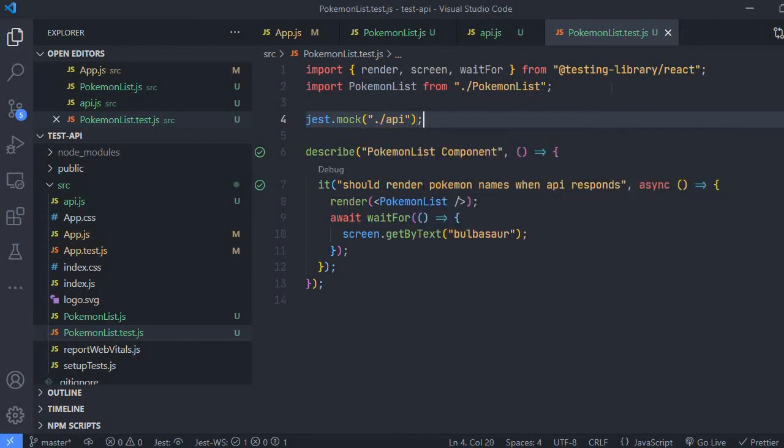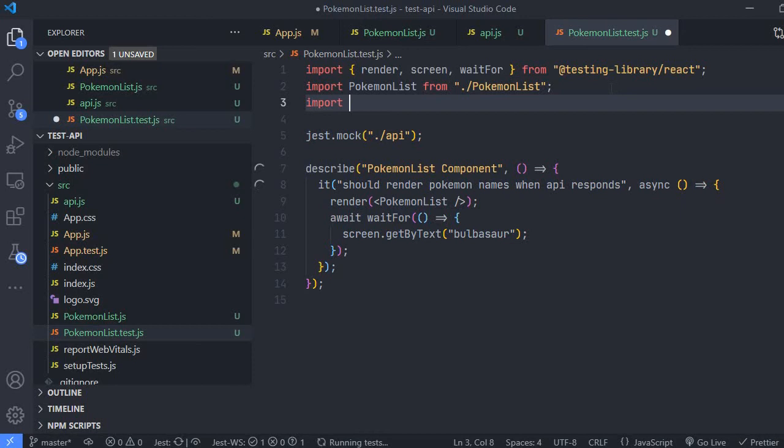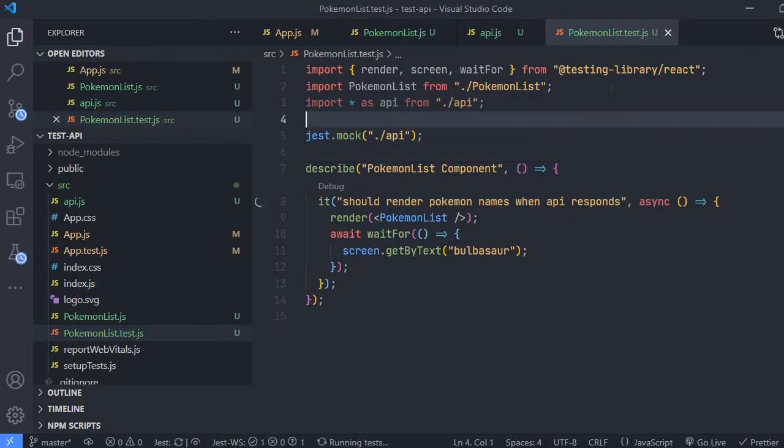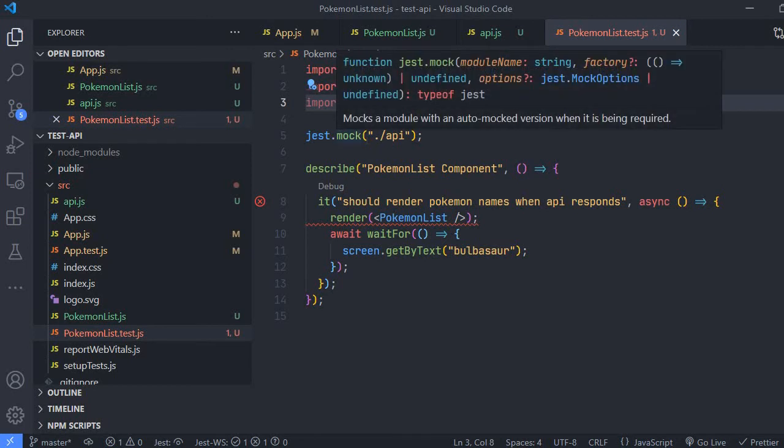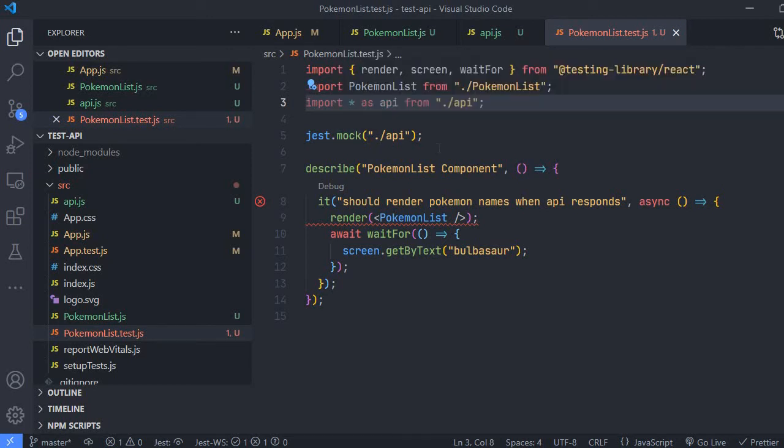This module I want to mock. And then I'm going to say import star as API from API. So I'm importing. Now I have to mock the API call. So what do I have to do? I have to say that whenever you are calling getPokemon from API, then this value has to be returned from this function. So that is a mock. So I will be having a predefined value that will be sent every time when that function is being called.